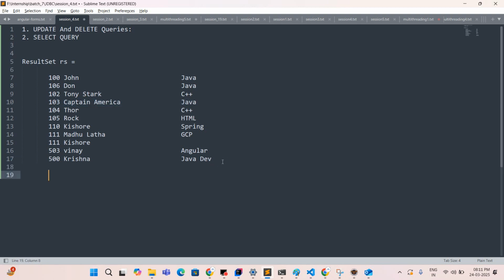How can we retrieve the data from the result set? We need to use a while loop. And the condition: it will fail when it reaches the last record. So we have one method in rs, rs.next method, which returns boolean.